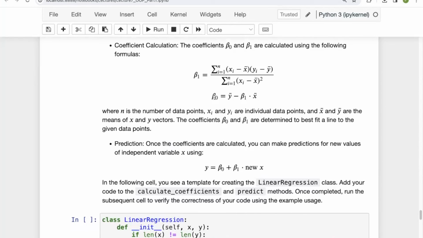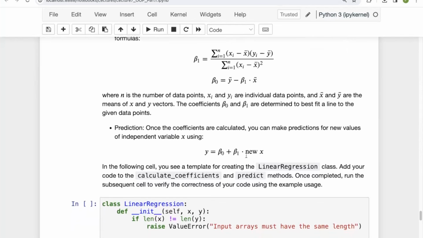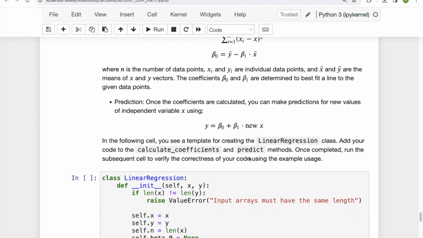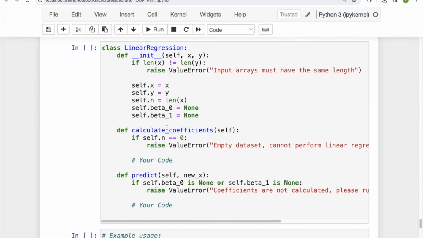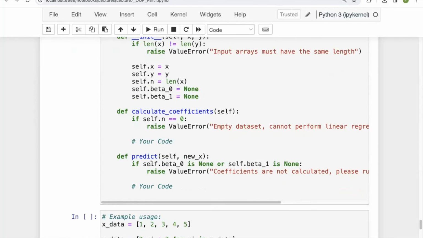And once you have this beta 0 and beta 1, now for a new input like this new x, you can actually calculate this output, which is this y, right? So beta 0 plus beta 1 times this new input. So that's when you want to make predictions. So here we have the basics of this class, linear regression. For simplicity, here I included some information, and now we have these two: calculate coefficients and predict.